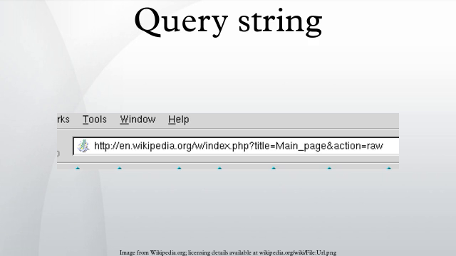Structure: a typical URL containing a query string is as follows. http://example.com/over/there?name=ferret. When a server receives a request for such a page, it may run a program, passing the query string unchanged to the program. The question mark is used as a separator and is not part of the query string.